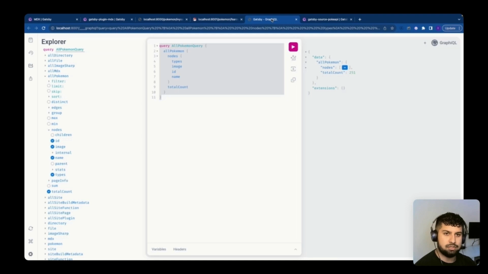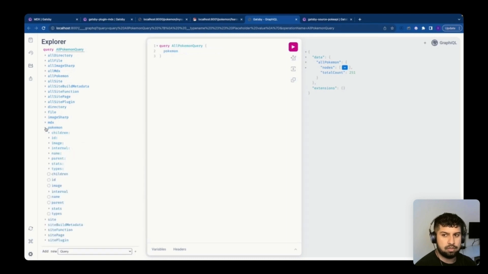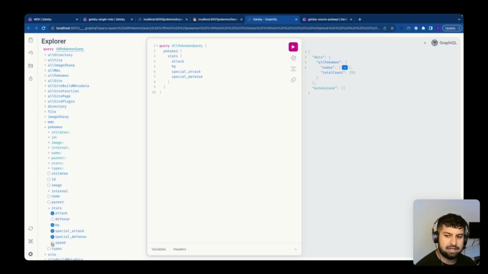So going back into Gatsby and GraphiQL itself, instead of all Pokemon now, we need to just go on to Pokemon and then fetch all of the data in here. Specifically, we need access to the stats, so attack, defense, HP, special attack, and so on. This is just further information of the Pokemon data that we need.